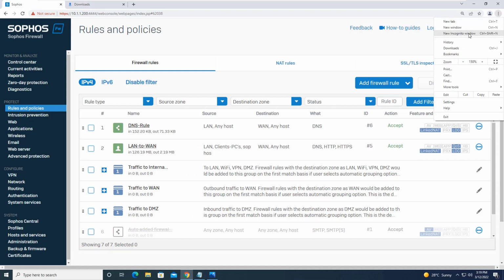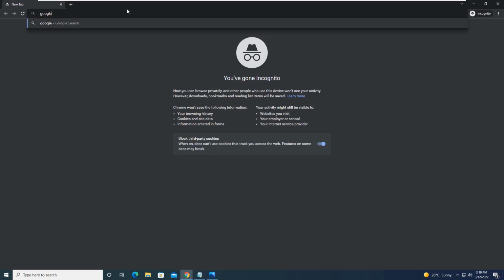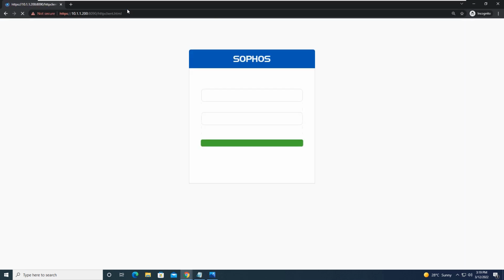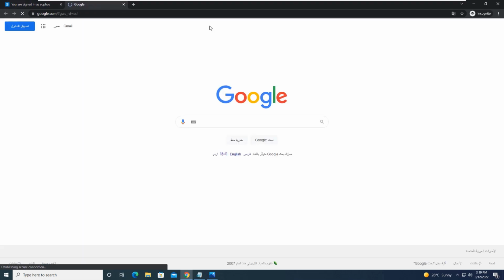Let me open the internet access. We'll check if our internet is working. We will be trying to authenticate as a local user now. I got a sign in page. I will say Sophos, and I will give the password to sign in. You can see the internet is working through local authentication also. This is how local authentication works.